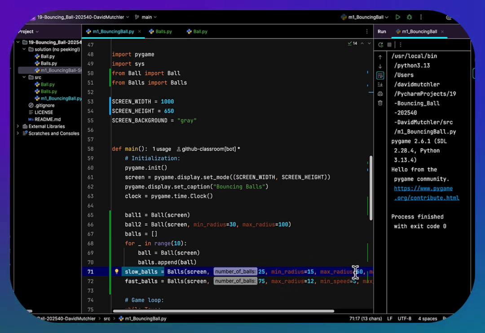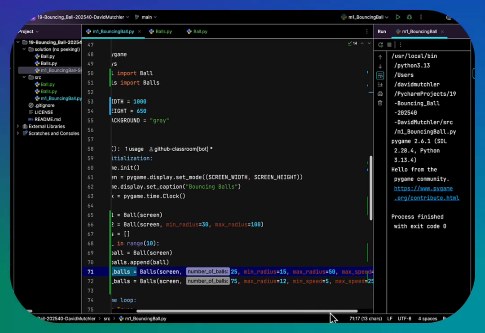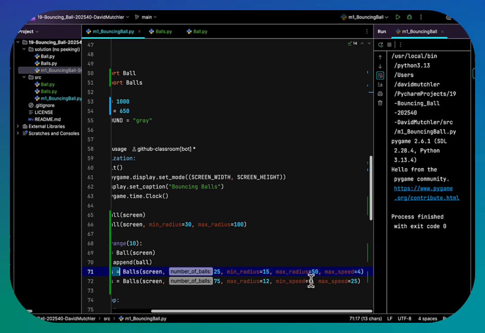The slow ones will be big, between 15 and 50, and the fast ones, we'll just have a max radius of 12, and we'll use the default min radius, which I think was 1. No, it was 5, I think. I've forgotten. And then min speed between 5 and 25 for the fast ones, and the slow ones, just a max speed of 4. Min speed, if I remember right, defaults to 1.